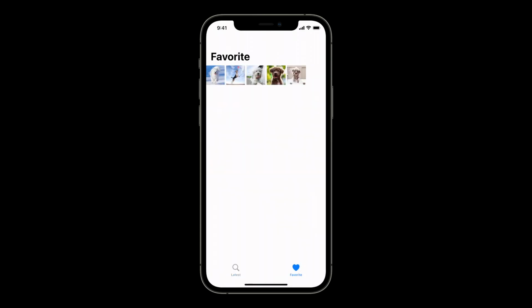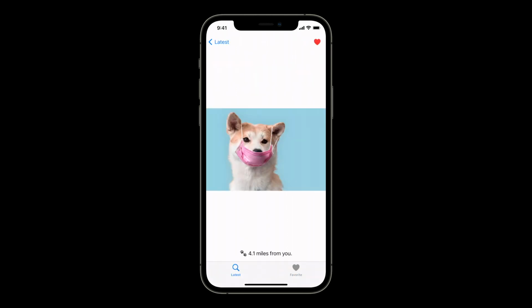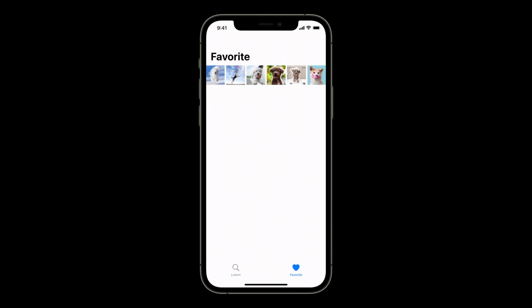So these are my current favorited images, and the dog taking a bath has been added. Let's add another one. Now let's check the Favorites tab. The image I just favorited now properly appears. OK, great. That's fixed now as well.